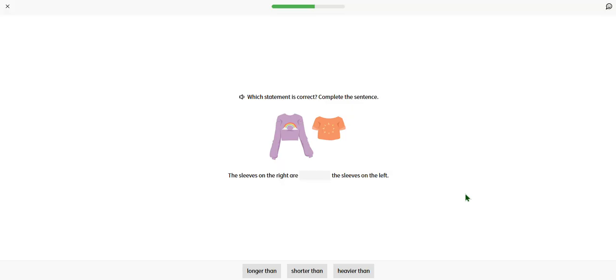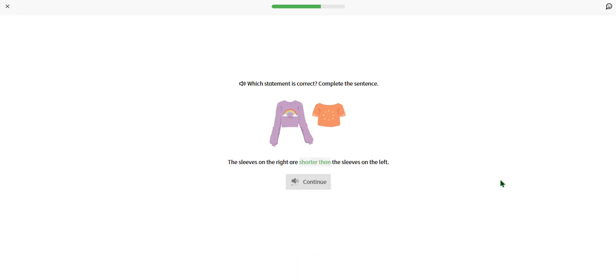Which statement is correct? Complete the sentence. The sleeves on the right are blank, the sleeves on the left. They are longer than, shorter than, or heavier than. So they are longer, the ones on the right. This is the right. They're shorter than the ones on the left. The sleeves on the right are shorter than the sleeves on the left. I almost messed it up. I was going too fast.